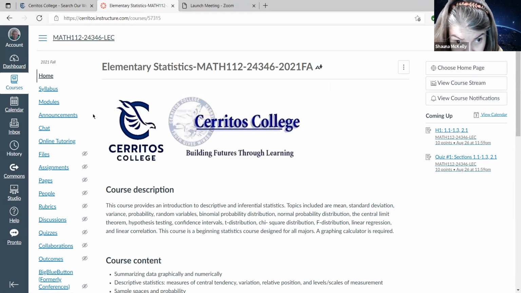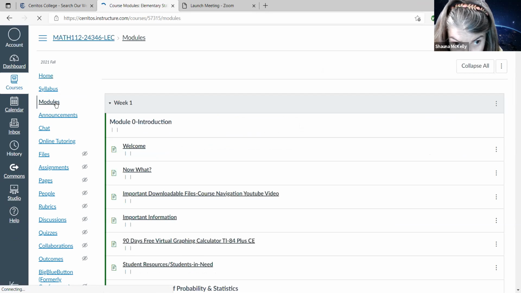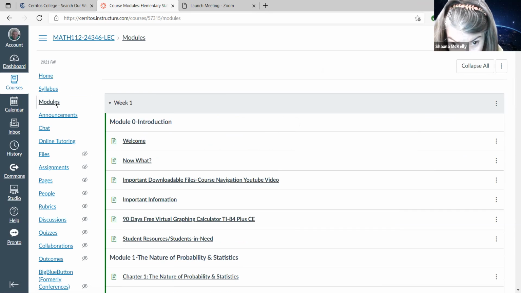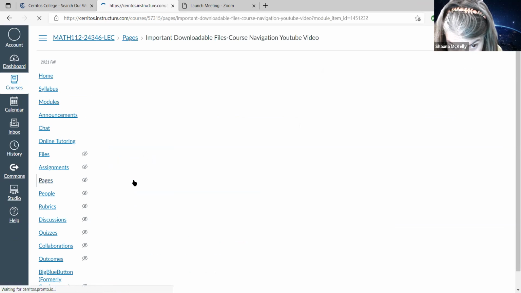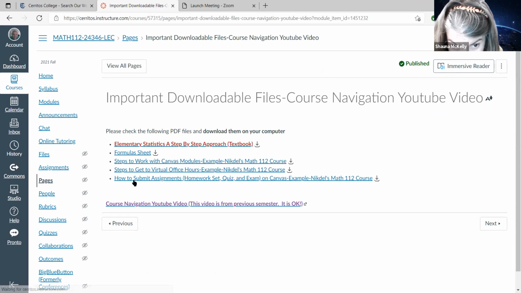So you'll find the textbook in a couple of places, but probably the easiest place to find it is if you go to modules here on the left sidebar, you go to the third item, important downloadable files. Click on that. And then you see the textbook in red. This red link is your text. You want to download the text rather than open it.